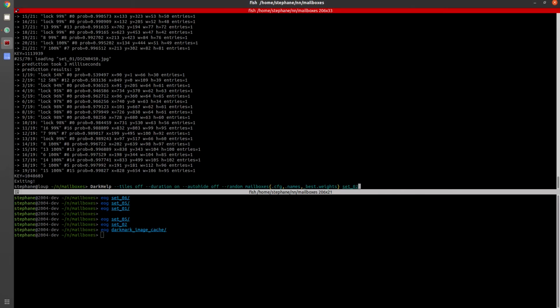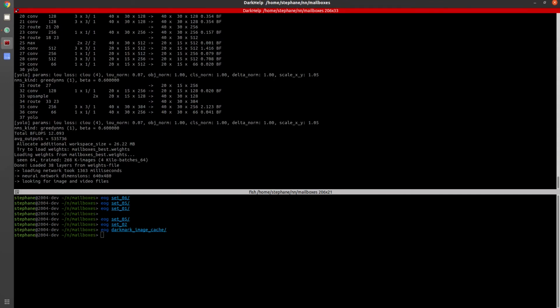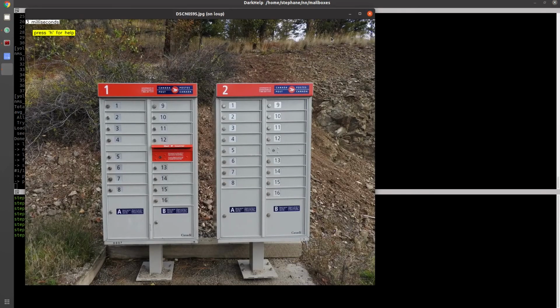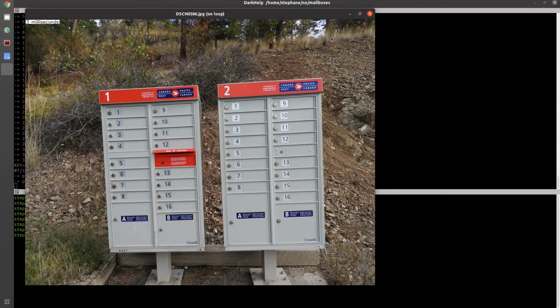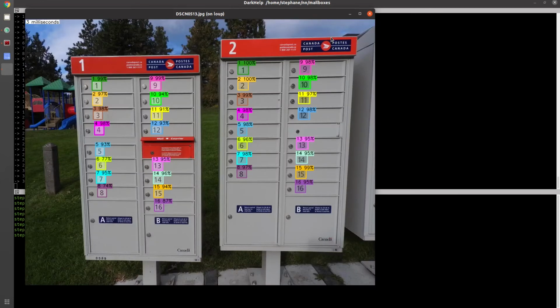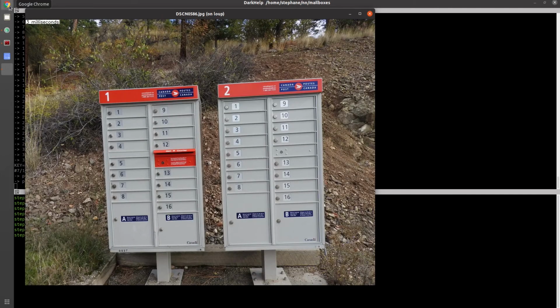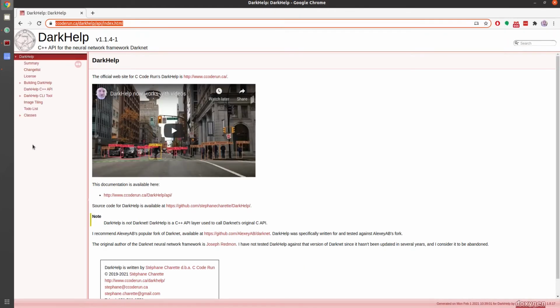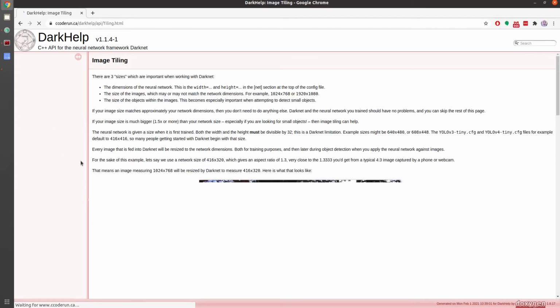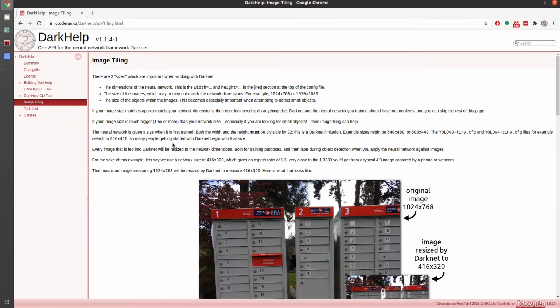Let's load DarkHelp again, but this time we'll tell it to show us images from the second set. The same neural network now detects nothing on many of these images, or only a small portion of what it could do with the first set of images. This is where image tiling can help. DarkHelp and DarkMark will split larger images into smaller tiles, individually feed them to Darknet, and combine the results. This works for both training and inference and can be used independently.